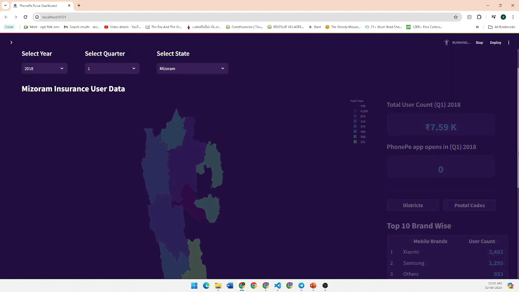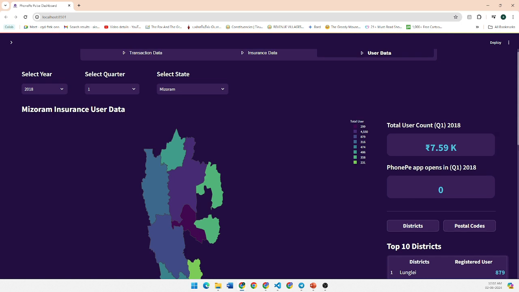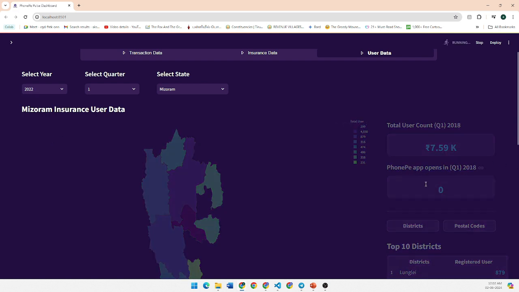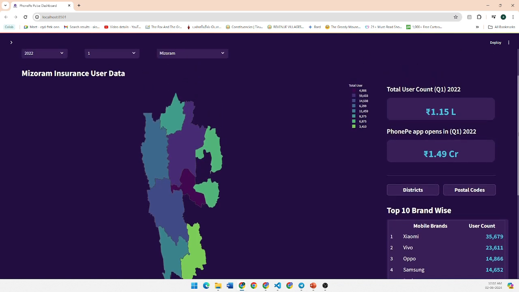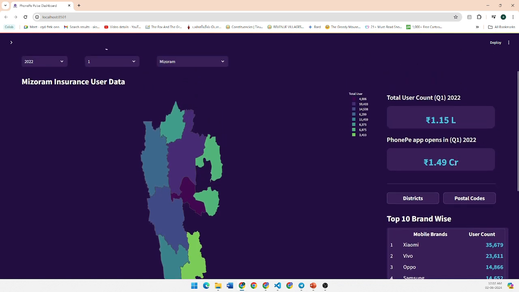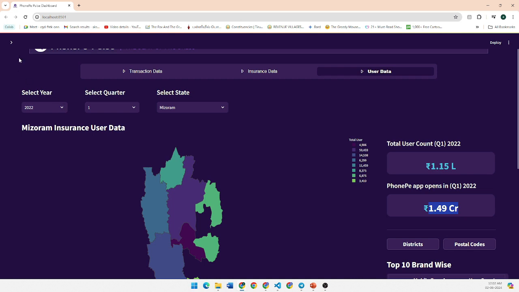In 2018 quarter one, app opens is very low. It is showing only zero even in PhonePe. But when you open a different period here, you can see the app open counts. See, even in Mizoram, it is 1.49 crores in that particular year and quarter.